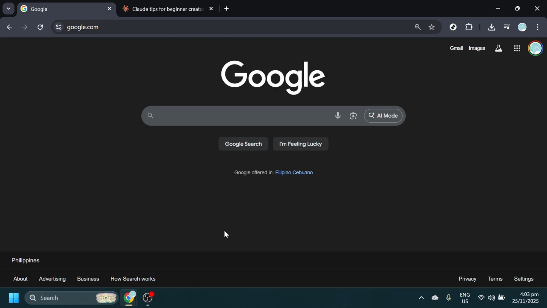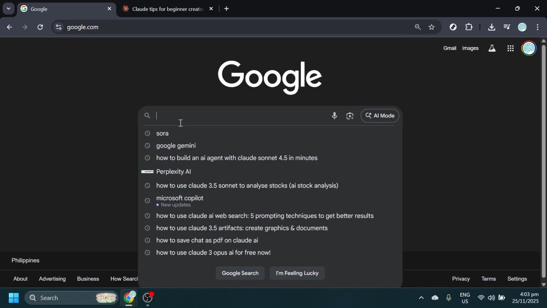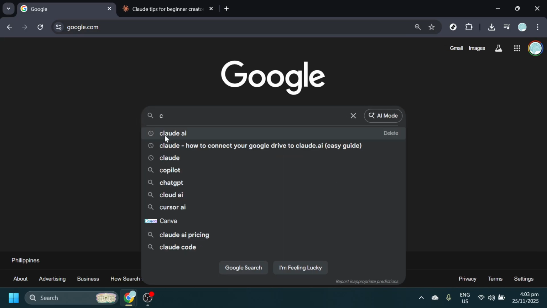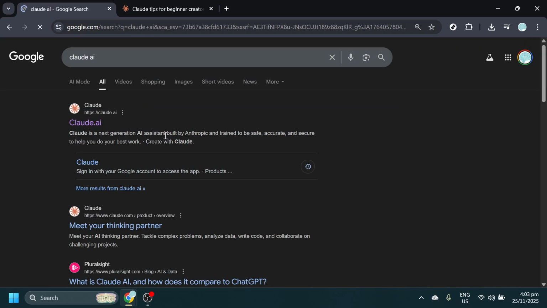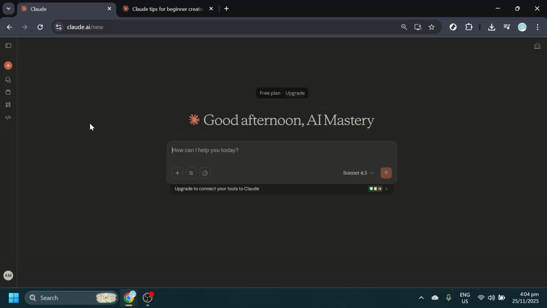Open your browser and head to Google. In the search bar, type Claude AI and press Enter. You should see the official site appear near the top of the results. Click through to the Claude.ai site. This ensures you're using the correct interface and not a third-party page that might behave differently.